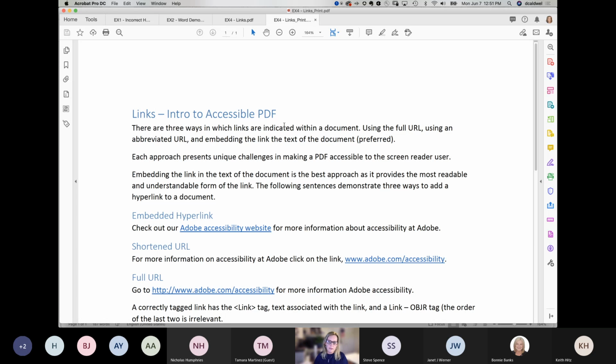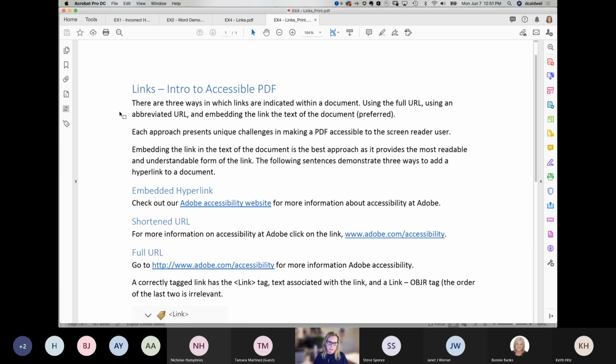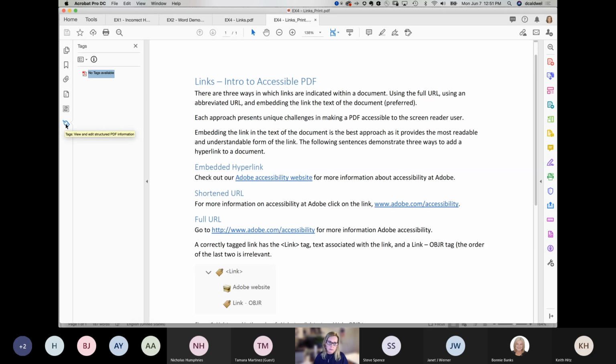Okay, so this is the one that I chose best for printing. And if I click on tags, I can see that there are no tags available. If you're in this situation, you cannot go back to the source document. Your only choice is to ask basically Acrobat to provide that information for you.